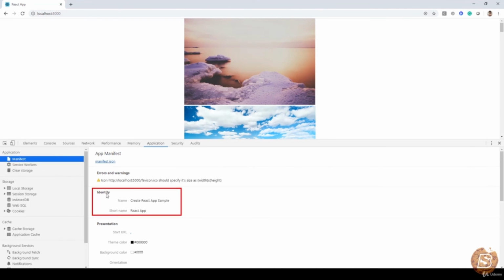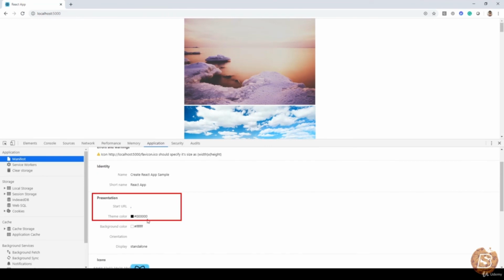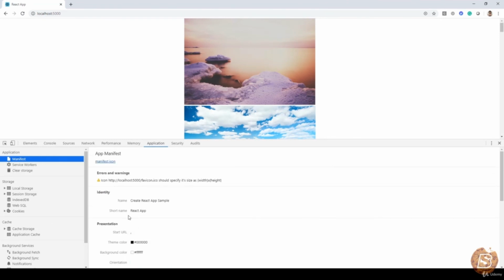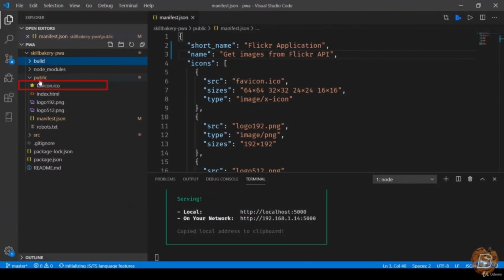For instance, identity. Now it says name as create React app sample and short name as React app. Apart from that, it also has this theme color, background color, and then the icons as well. Now all these information that we have over here is coming from this manifest.json file. Now here, if I take you to the code, you'll notice that inside the public directory we have this manifest.json file, and here I have now provided it a name called Flickr application, and that's the short name, and then the name is get images from Flickr API.